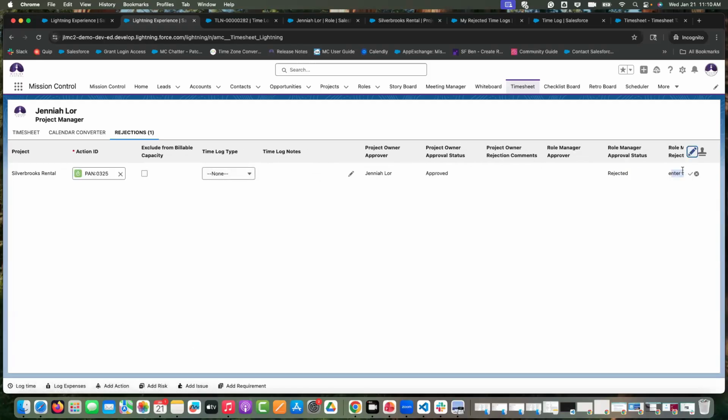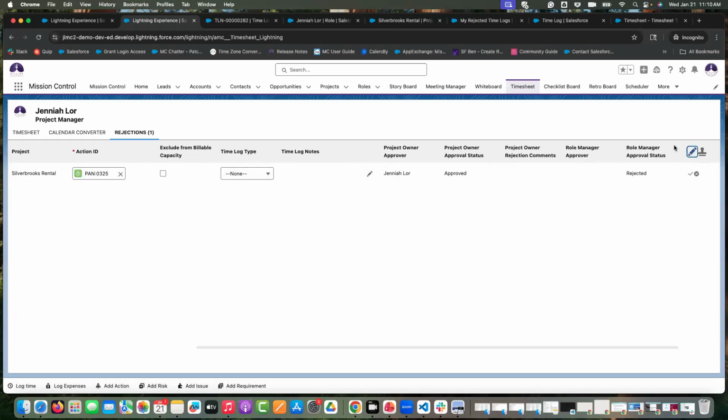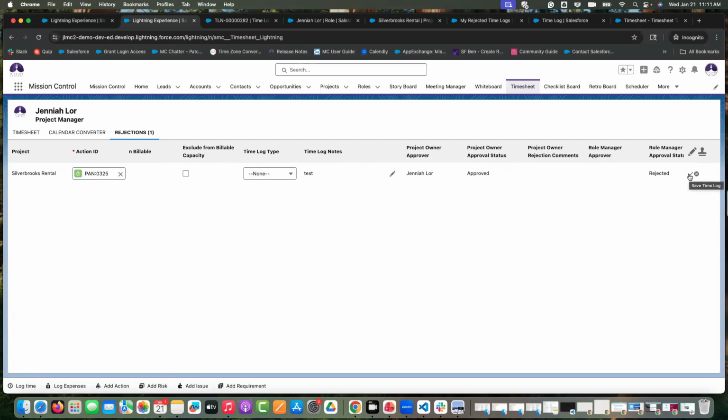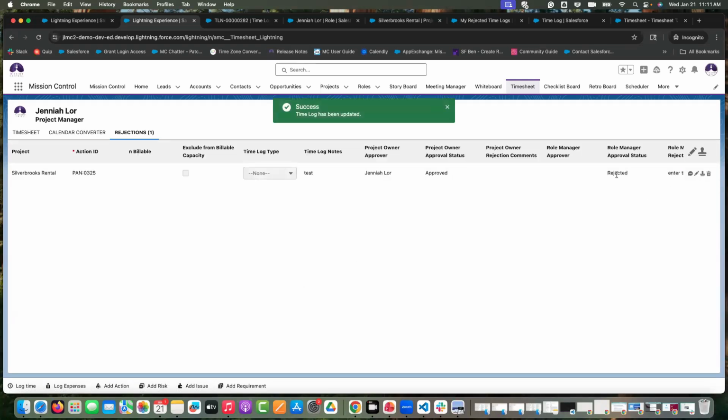So I'm going to go ahead and just edit that, and I'm just clicking the mass edit button so I can quickly edit these notes. And I'm just going to put in test, whatever notes I have. And that way, when I click on this icon, it's going to save that time log now, so it gets saved, and then you could submit.